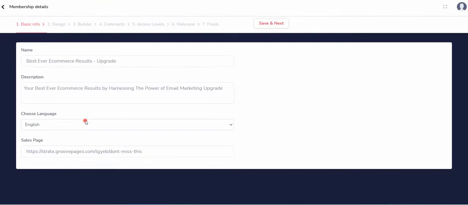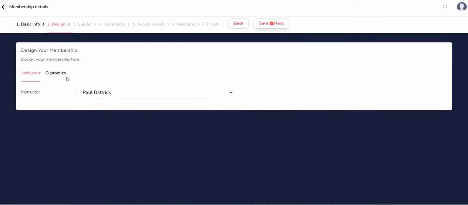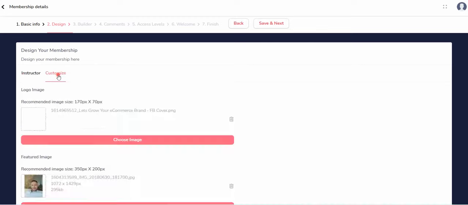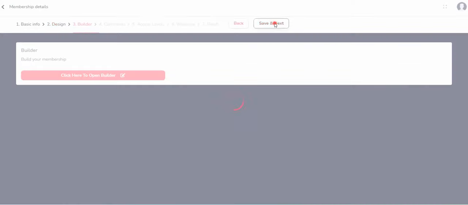You can, and then this is basically the editor here. This is where you go through. So you just fill in the basic info to start with, and it's save and next. And then there's a design. You choose your instructor. You can create as many instructors as you want. You can customize different logo images, featured images. You can, let's just save that, next.